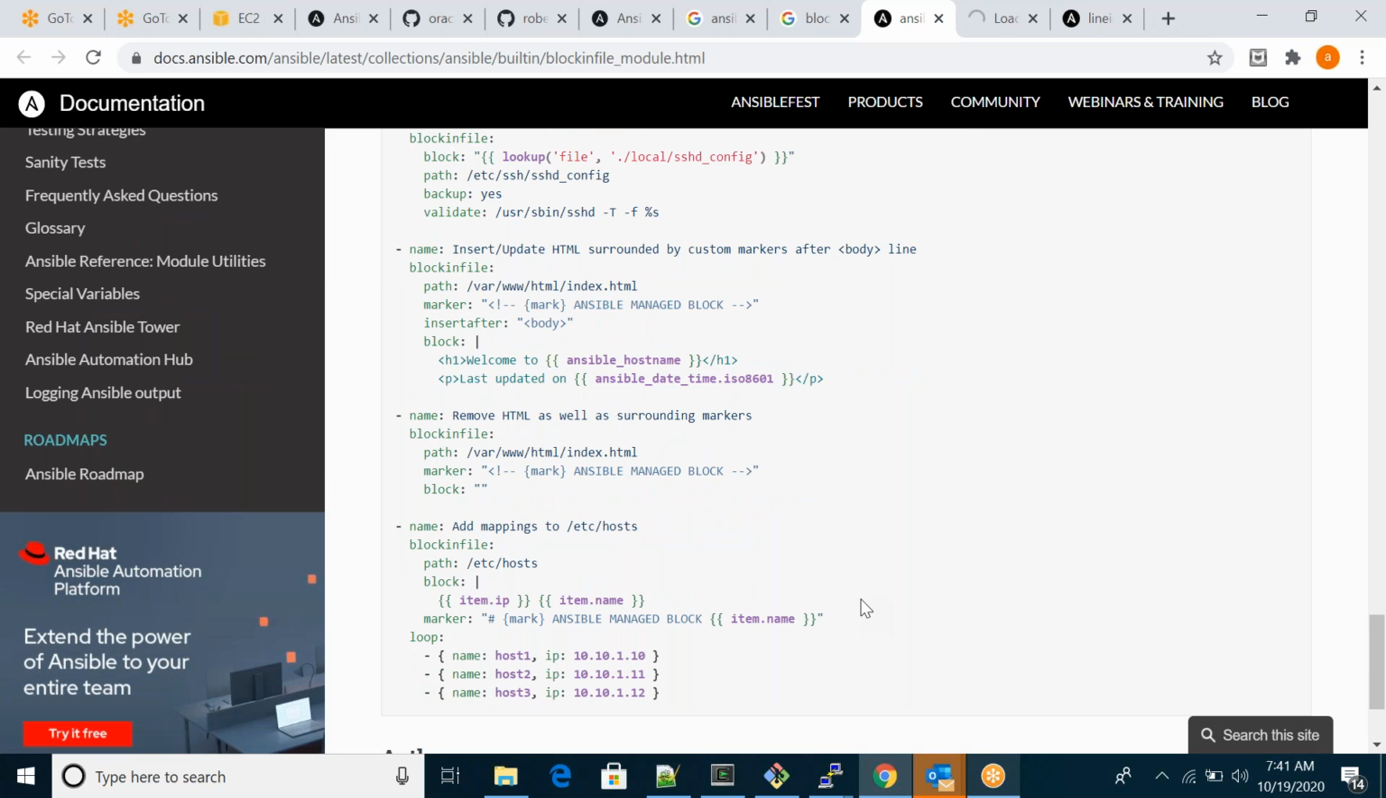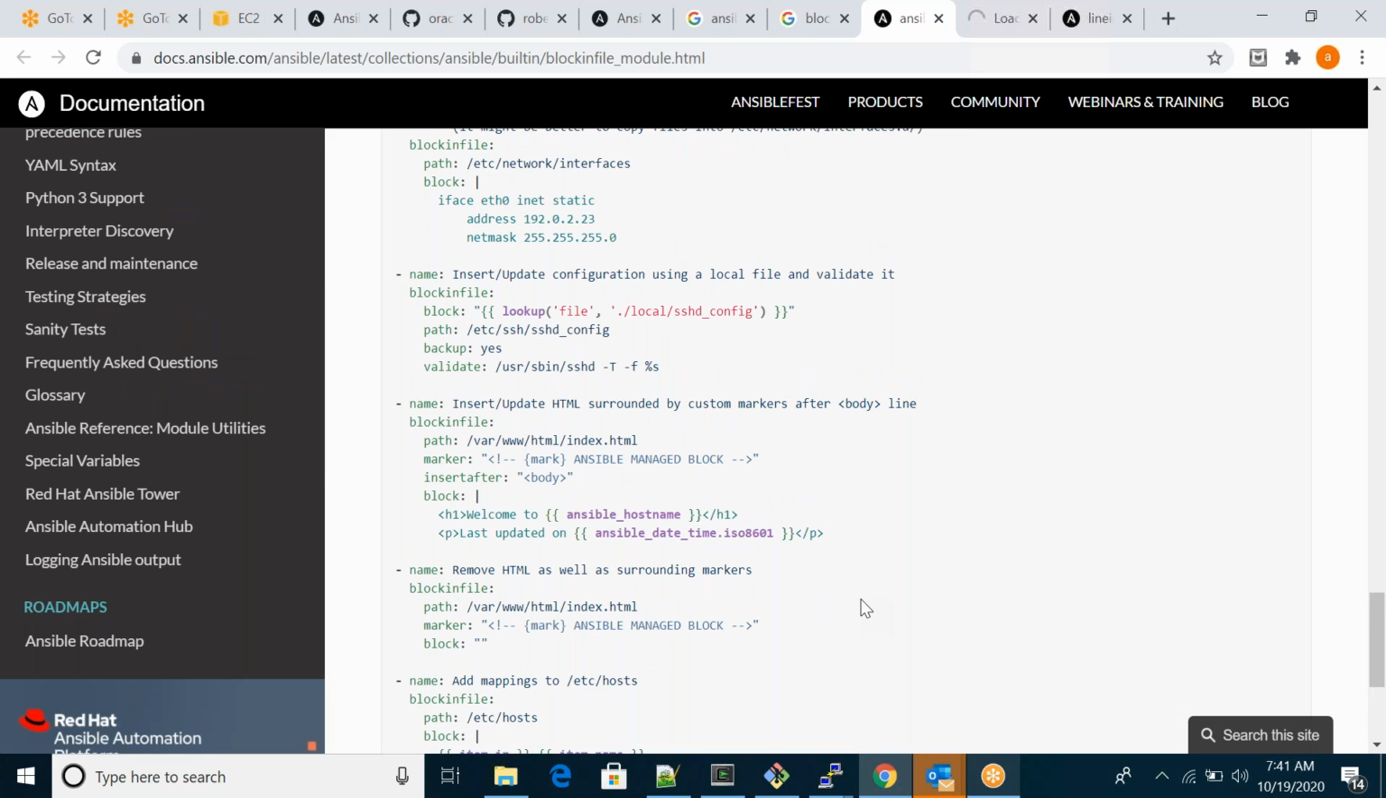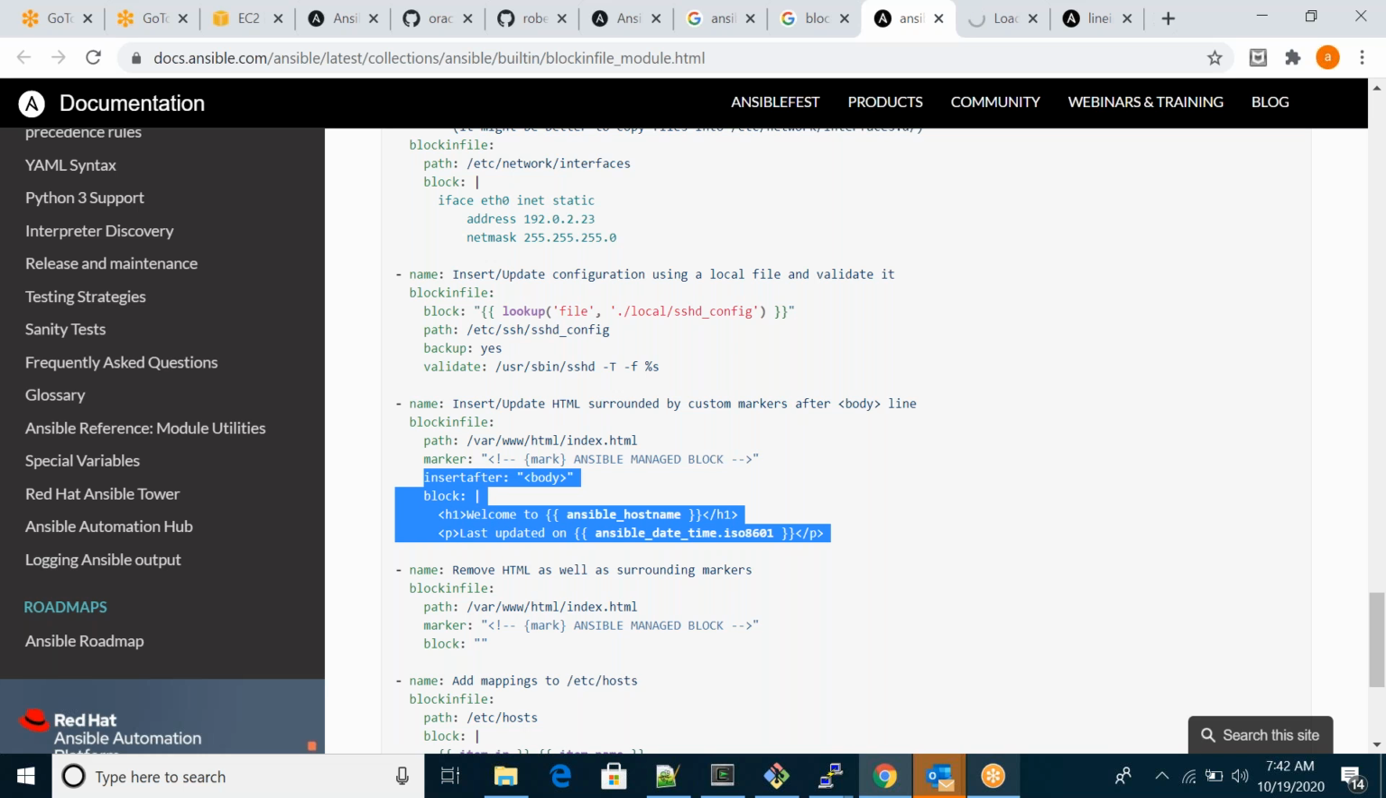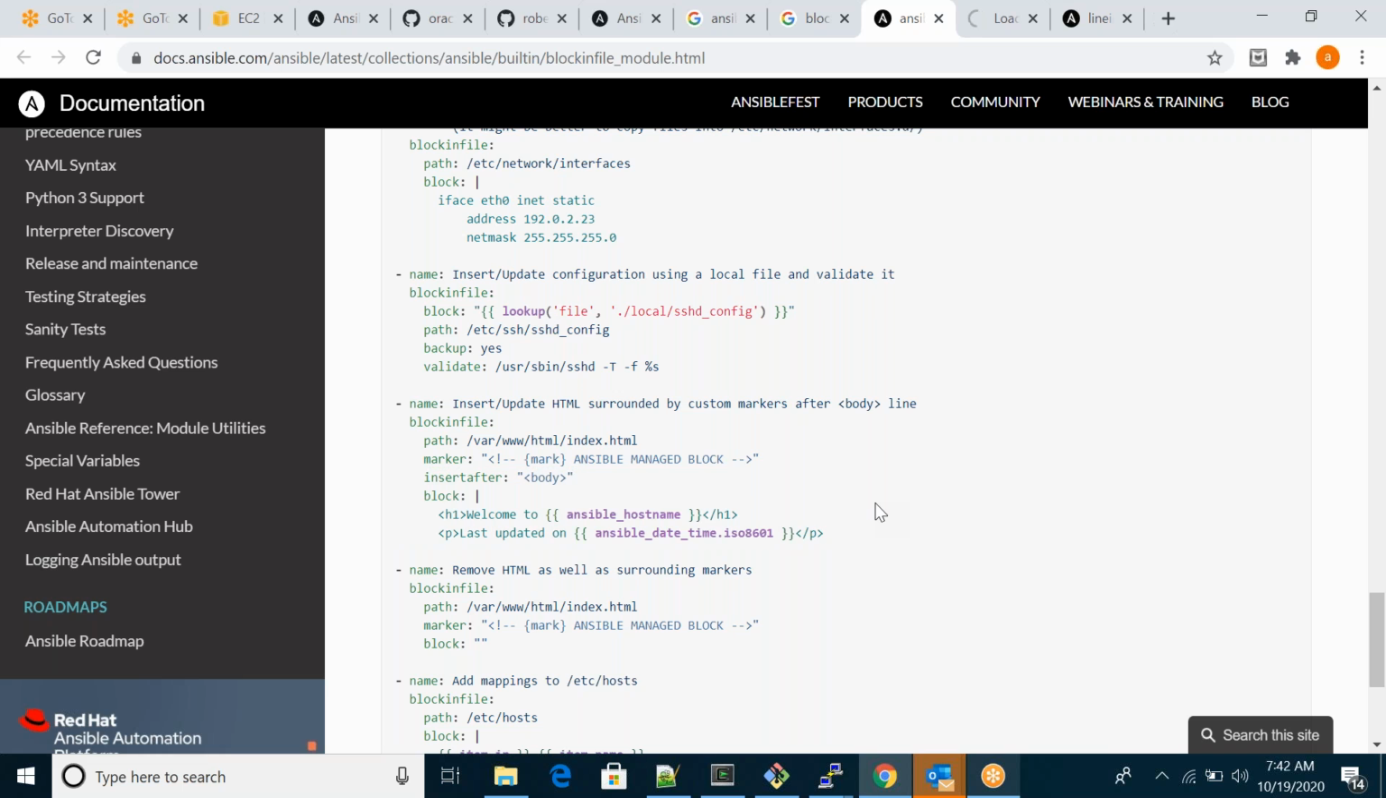Here you can see in an HTML file, they are changing one block or inserting something, inserting and replacing the block. Any questions? No, Ram. Okay, right.